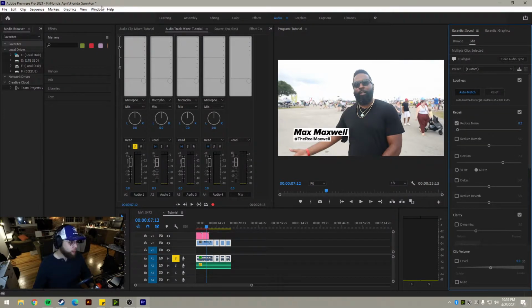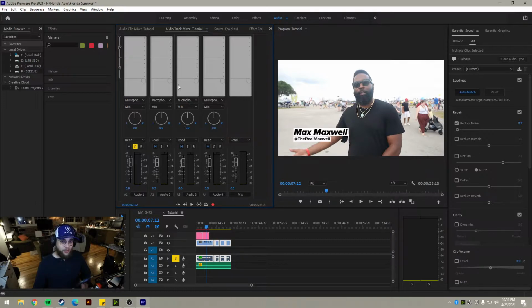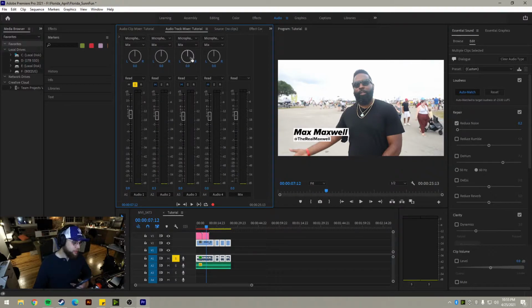So if we go under window, if it's not open already, and we're gonna open up the audio track mixer for your sequence. Make sure it's the audio track mixer, not the audio clip mixer. Then you're in a bad spot and you really want it to affect the entire track and not the individual clip. Once that's open, it'll look something like this. Pretty plain. You just have your left and right kind of stereo mixing and your volume knobs and stuff like that.